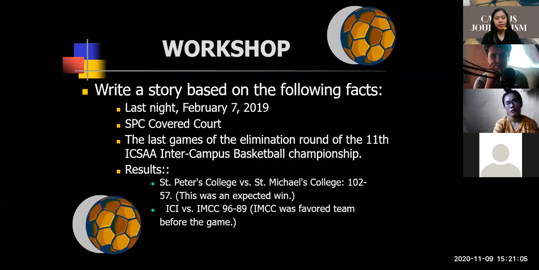Since we cannot go to the field and observe and get information, these are the facts on which you are going to base your sports article. So these are just the information. Last night, February 7, 2019, at the SPC covered court, the last games of the elimination round for the 11th IKSAA Intercampus Basketball Championship.